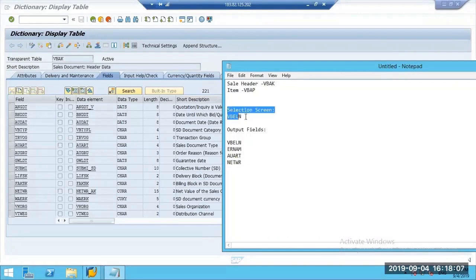So this is going to be the selection screen, and along with that selection screen we are going to have a file path also. Here we will be providing the file path, your desktop file path. Along with that, whatever VBELN data you want to download into that file, we will also have an output. For that we will be writing a program now.